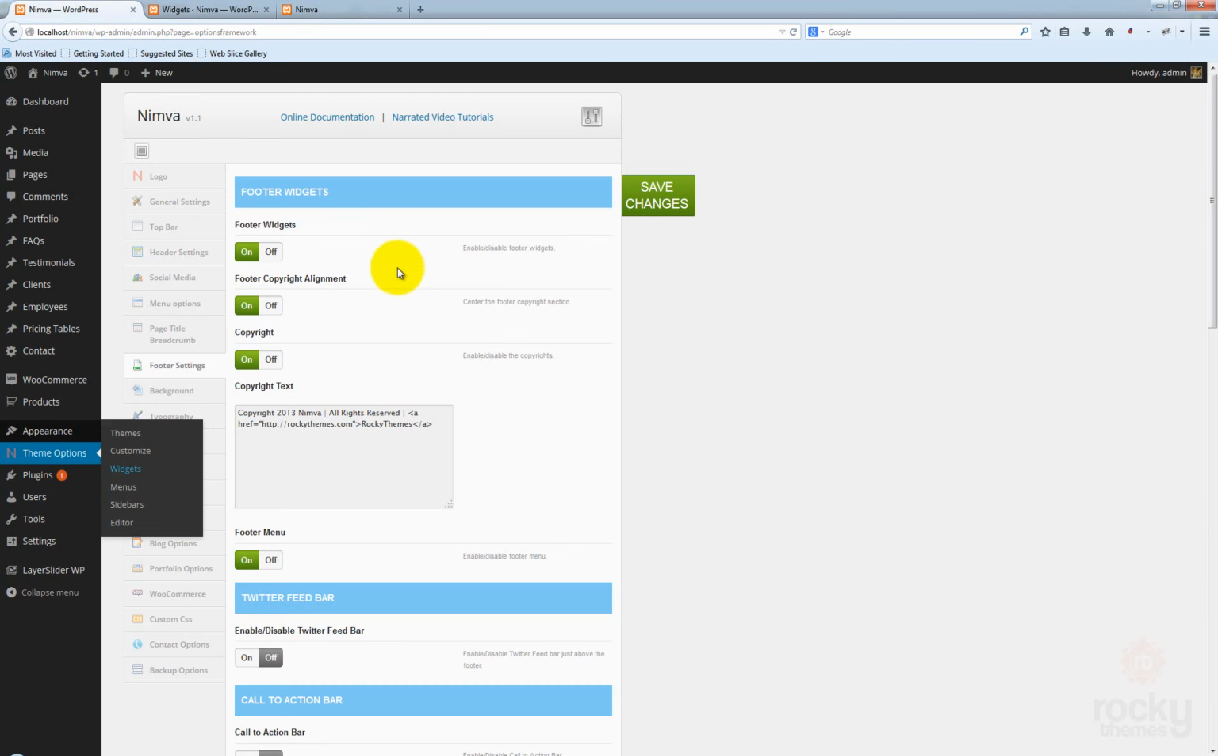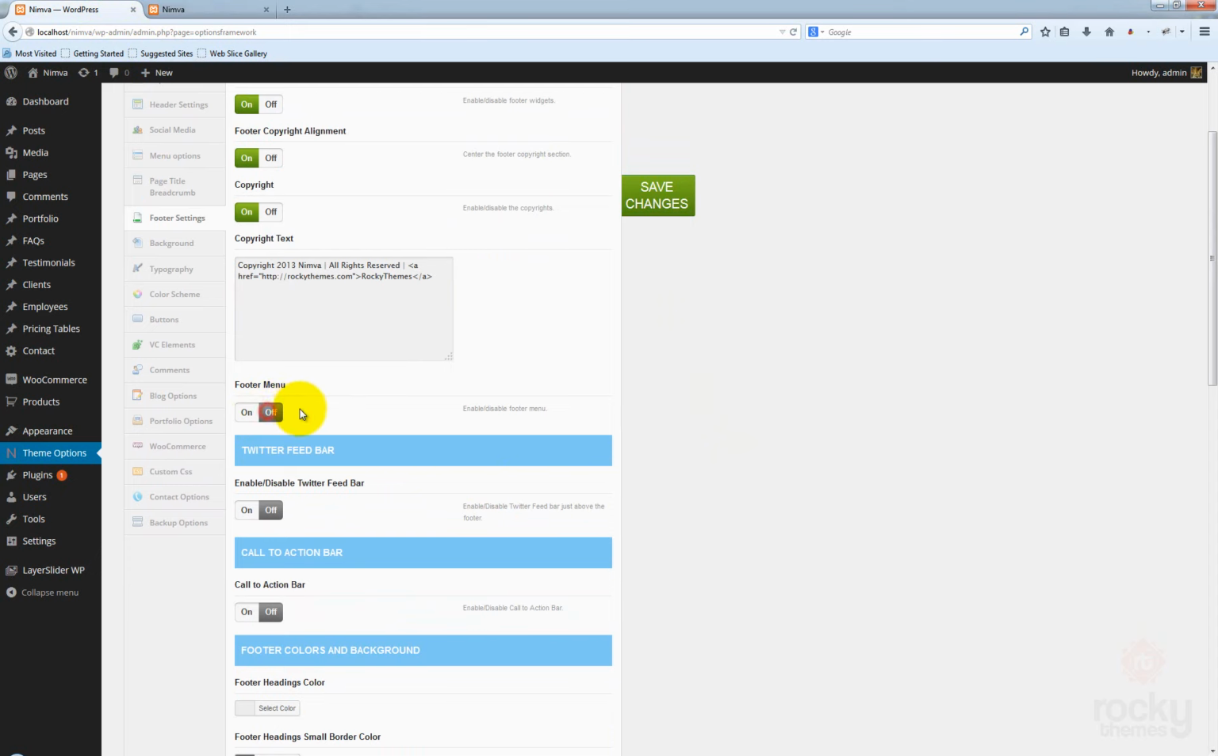Okay, so if I disable this option here and click on save changes, you'll notice that the footer widgets will disappear again. Okay, now we only have the copyright area at the bottom. I'm just going to enable this back. You can change the copyright text here. You can also enable or disable the footer menu by using this option. So I'm just going to disable the footer menu. Click on save changes. Remember that the menus are controlled by going to appearance and menus. You'll have the option to create and assign your menus there.